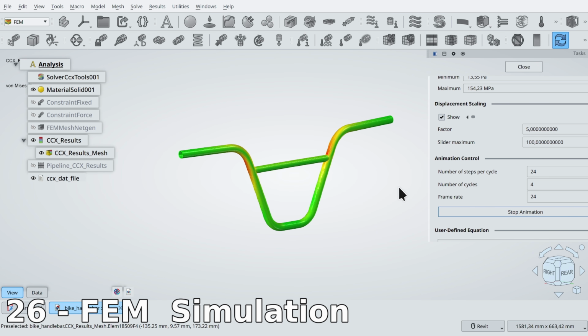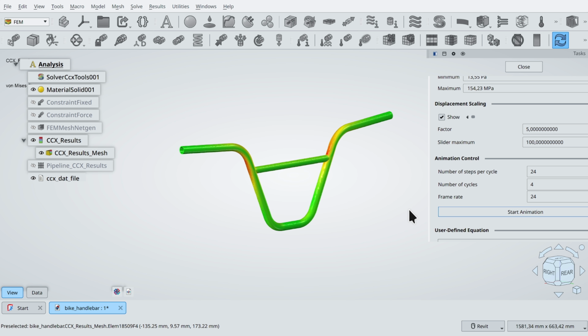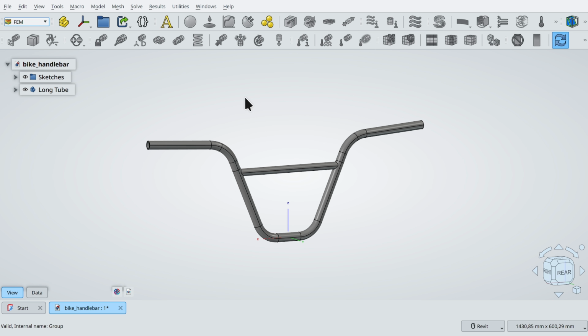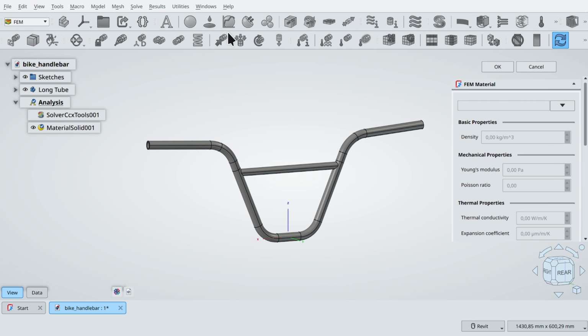The 26th reason is that you can run FEM simulations in FreeCAD. For example, here I ran a simulation on a handlebar, applying vertical forces at the ends to identify critical areas and check whether the tube thickness is properly sized. The workflow is actually quite simple. Once the part is modeled, you jump into the simulation workbench. You start by creating an analysis, then you assign a material to the part.